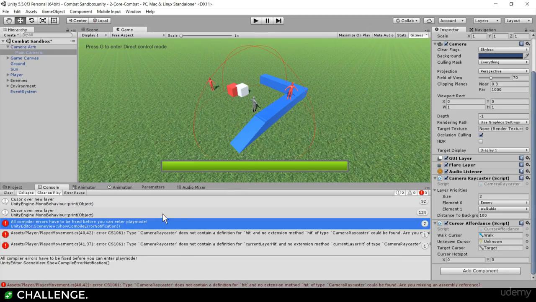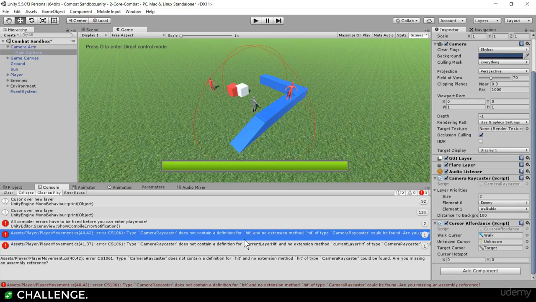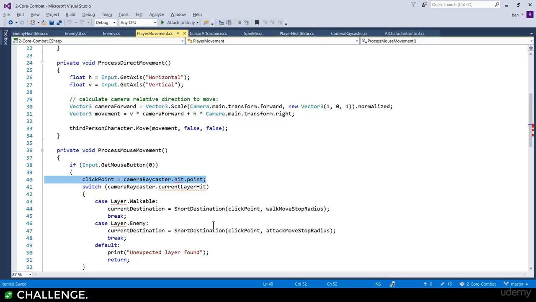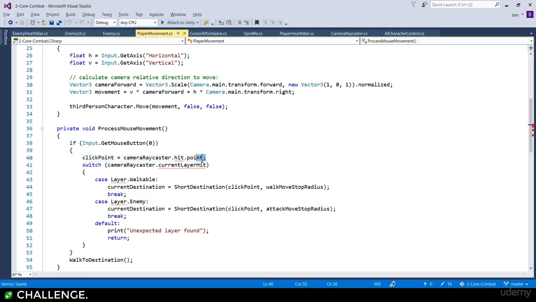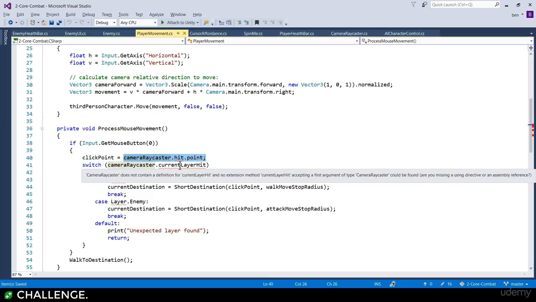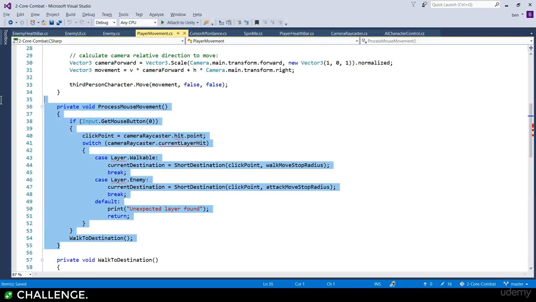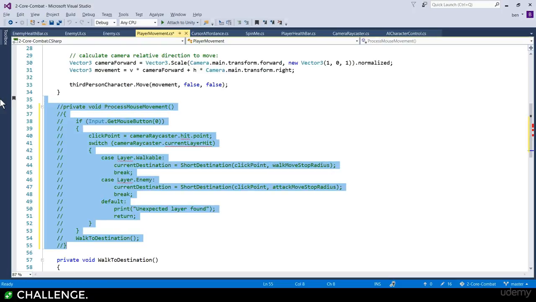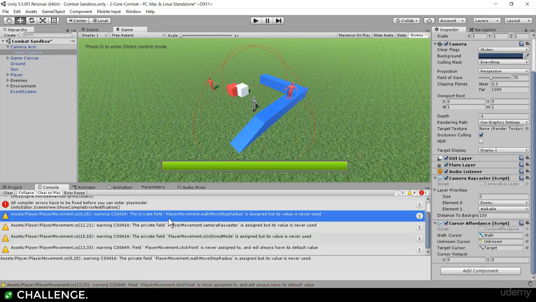Now, what's next? Camera raycaster in playermovement.cs does not contain a definition for hit and no extension method of hit type. So in the player movement here, we are asking the camera raycaster for the hit point, which it doesn't provide anymore. We're going for the other architecture. Now, the camera raycaster is sending as a delegate to the player movement, or will be, what the hit point is. So frankly, I said we're not going to be dealing with mouse movement. Let's just Control-K, Control-C, comment all that stuff out of the player movement, because we don't need player movement working. Let's move on.